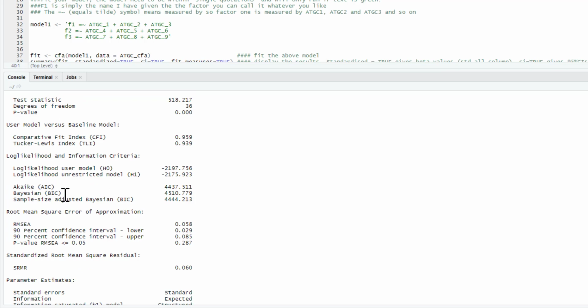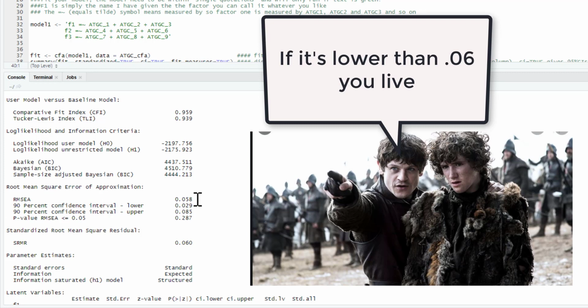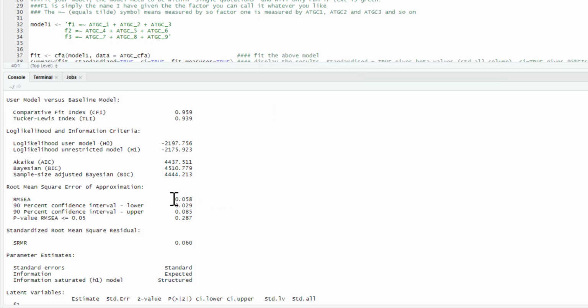The AIC and the BIC aren't very useful on their own. You'd use these to compare models. The lower these values, the better the model is, but we've got no other model to compare it to, so we don't really look at that. Now the root mean square error of approximation, referred to as RMSEA, we want that to be less than 0.06, and as you can see, we're less than that, so that fits as well. And the standardized root mean square residual, SRMR, we want that to be less than 0.07 for a good fit, and it indeed is.